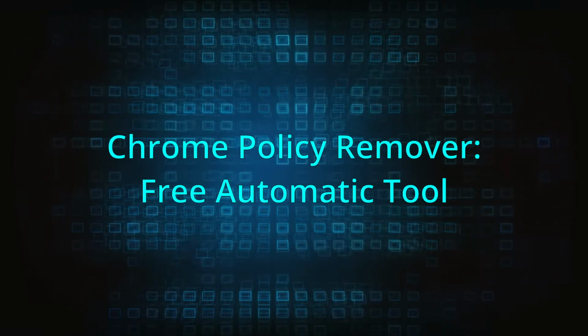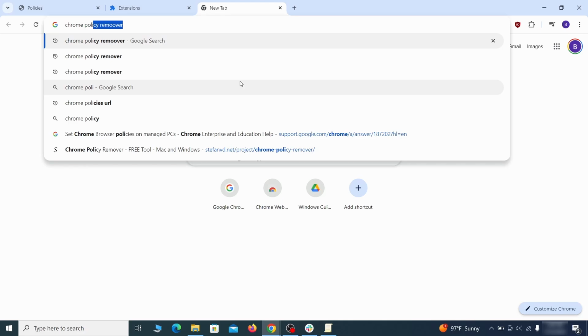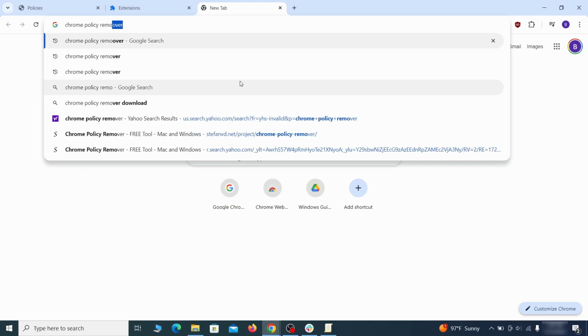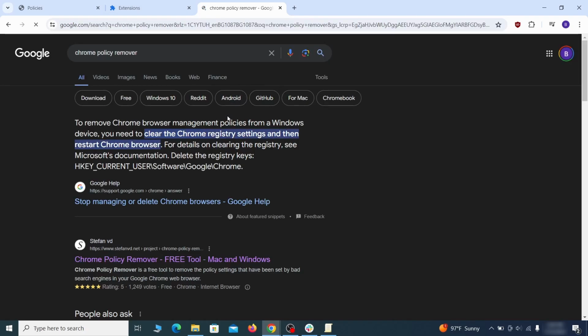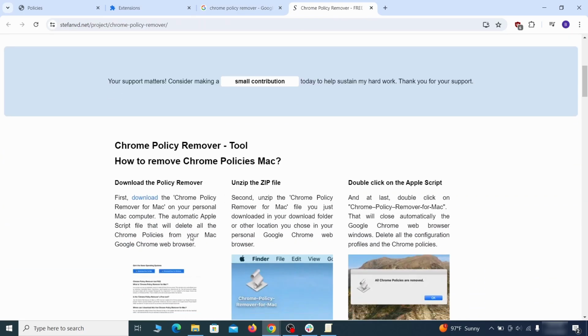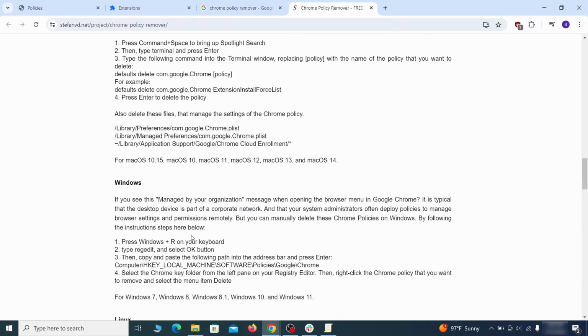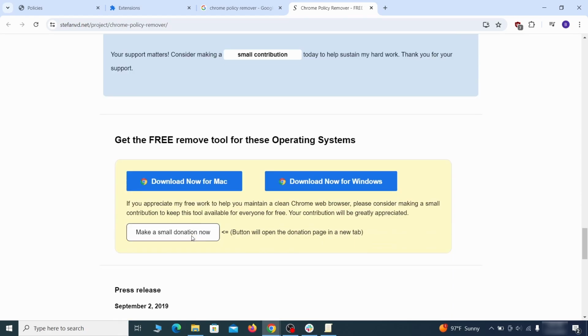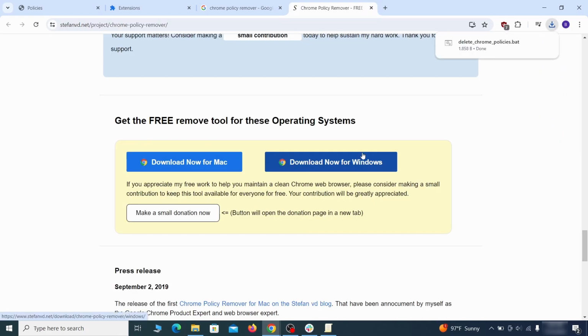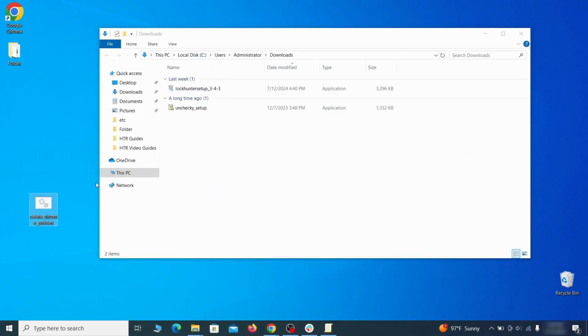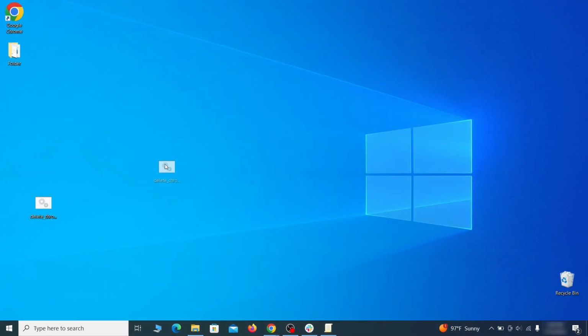If you don't like the manual policy removal methods, there's also a free automatic solution, but it only works for the Chrome browser. To use it, click the Chrome Policy Remover link in the description or Google it and go to its site. Then download the Windows version of the tool. It costs nothing and it's perfectly safe at the time of making this video. However, some more aggressive antiviruses might delete or quarantine it.